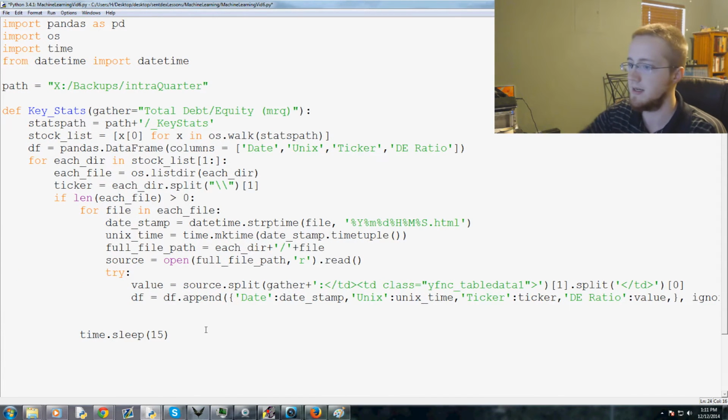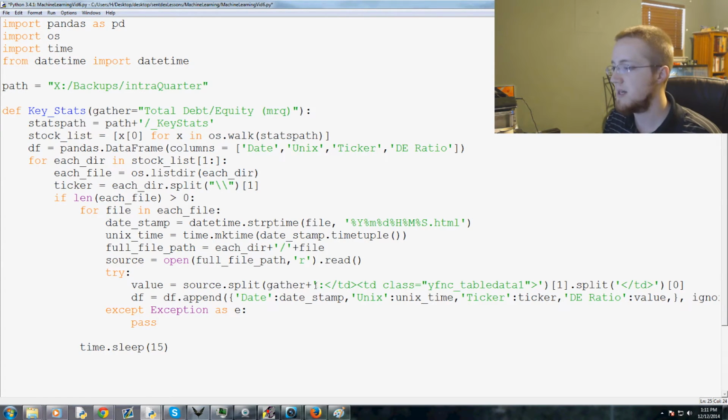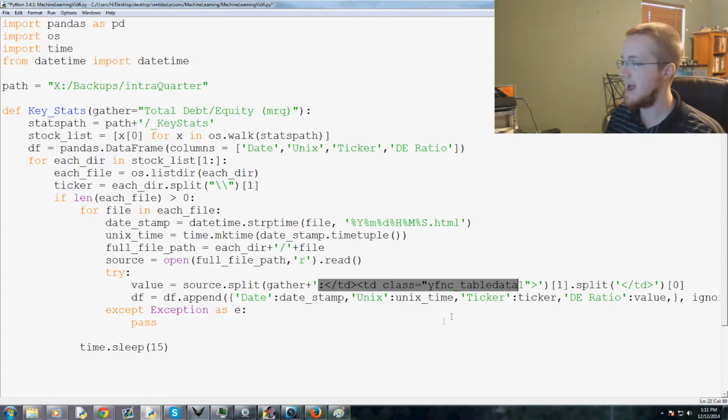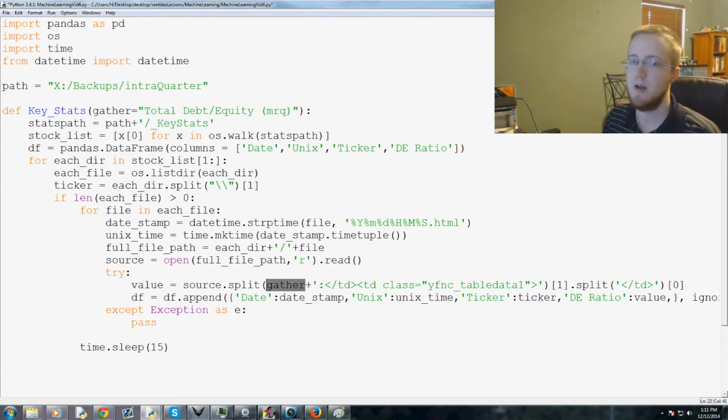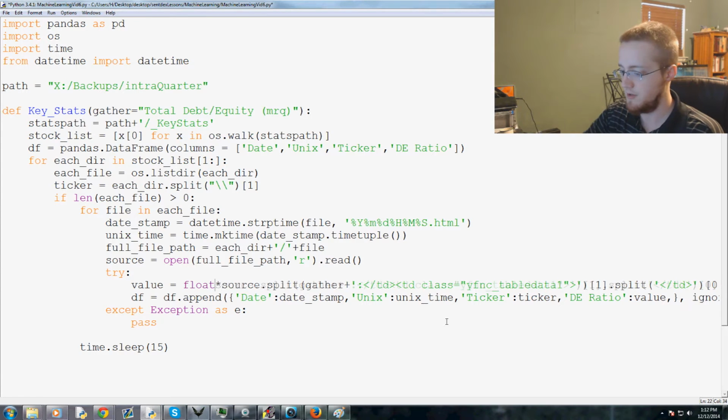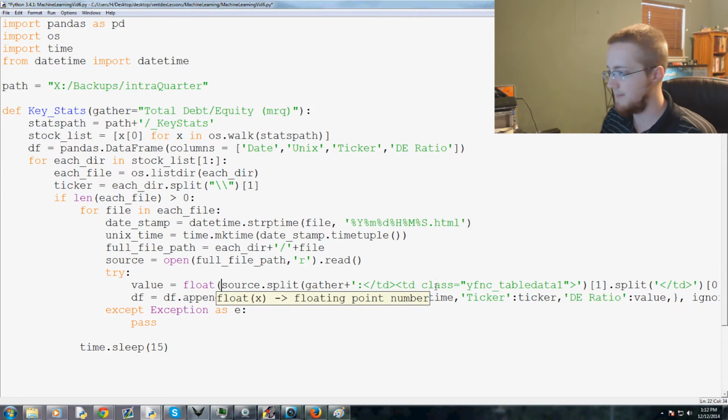So let's throw in except Exception as e. And for now, we'll just pass. The reason why we'll do this is some companies won't actually have even a value there. And in fact, what we ought to do is we're going to now say we want to convert this value to a float. So we're going to kill two birds with one stone here.